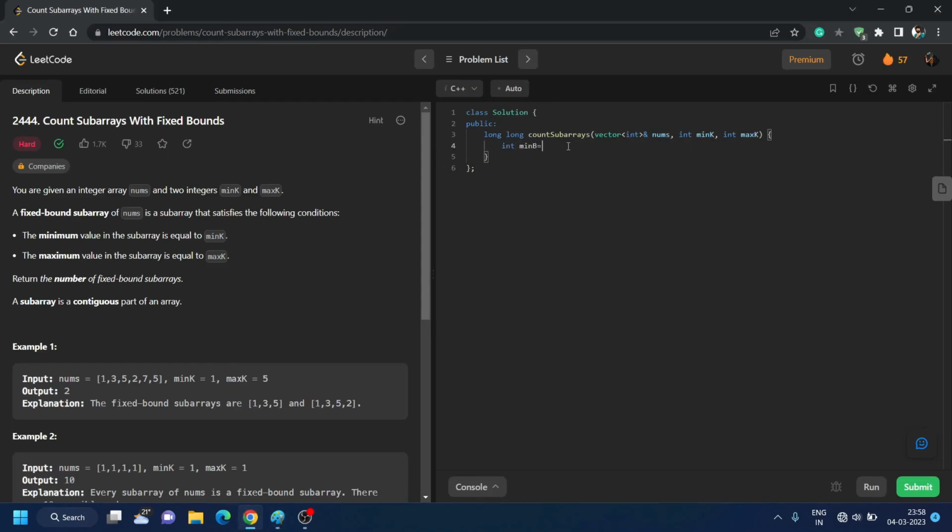So let's make int min b is equal to -1, max b is equal to -1, and bad boundary is also -1. And we have to make a variable long because we have to return long count. And simply as I told you, we will run a loop for int i is equal to 0, i less than nums dot size, i plus plus.